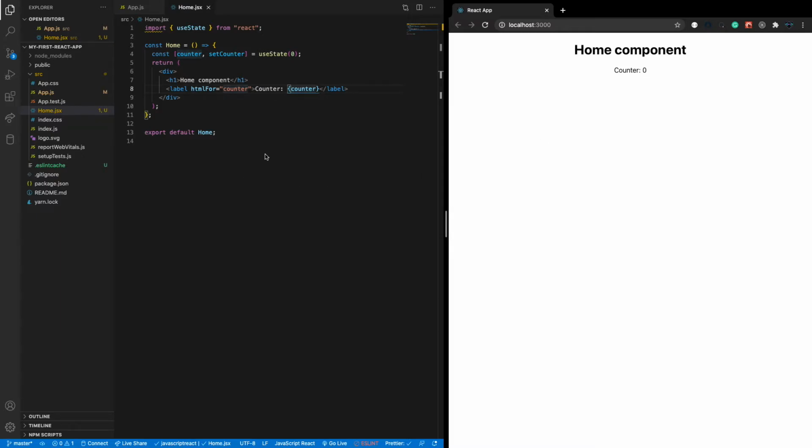So we need to create a function called something like increase counter. Every time we press the button, it increases the counter by 1.